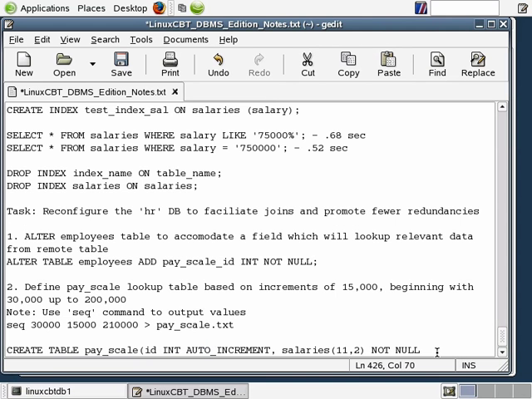So we don't want null values. Additionally, we don't want duplicate data in our pay_scale table, the lookup table. So to avoid having duplicate data, what we'll do is set primary keys based on the ID column as well as the salaries column. When you set a primary key on a given column, that column cannot contain redundant or duplicate data throughout your entire table, regardless of the number of records in the table.